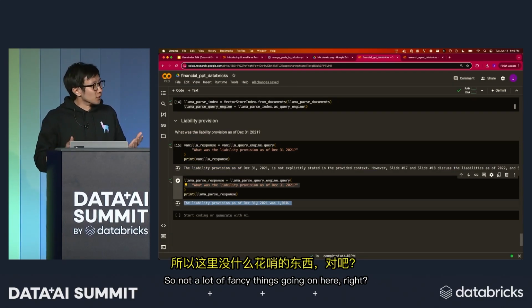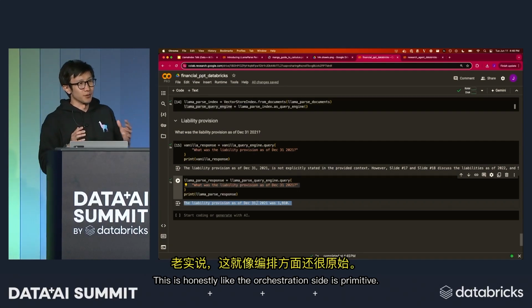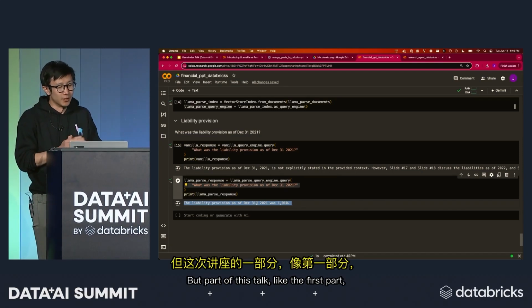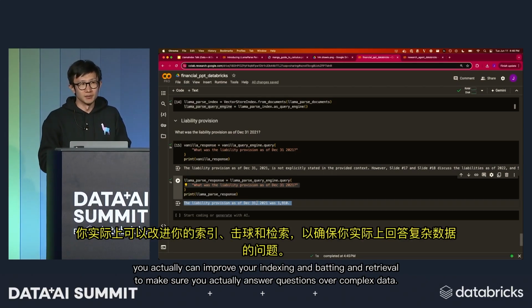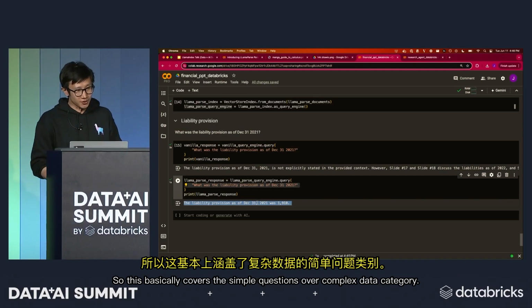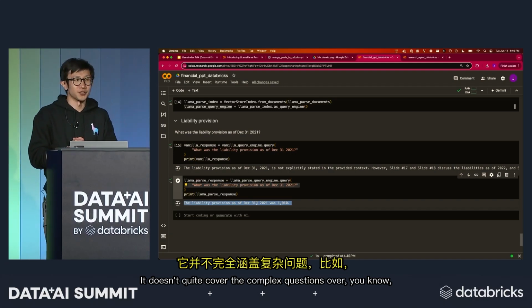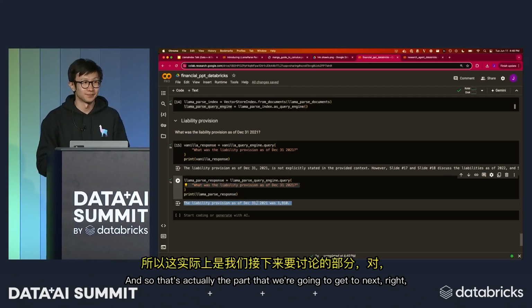So not a lot of fancy things going on here, right? This is honestly like the orchestration side is primitive. It's still the naive RAG pipeline. You just use an LLM to synthesize the information. But part of this talk, the first part, really was emphasizing that with proper data quality, you can improve your indexing, embedding, and retrieval to make sure you actually answer questions over complex data. So this basically covers the simple questions over complex data category, right? It doesn't quite cover the complex questions over multiple documents. And so that's the part that we're going to get to next, in part 2.